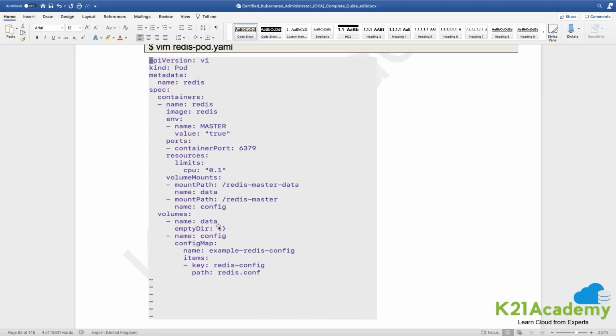But the second one is /redis master. The name is config. Let's see, what is it? Name config is saying I'm a config map. I'm not a normal volume like any NFS volume or EBS volume or empty directory type, right? Rather, I'm a config map. The name of the config map and what all items do I want. I'm saying I'm accessing this key from this particular config map and placing that in this path as redis.conf. So whatever content we have written in the config map in the redis-config key, that would get written in redis.conf.